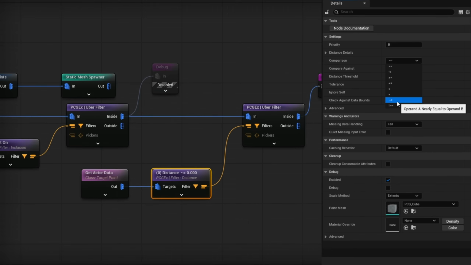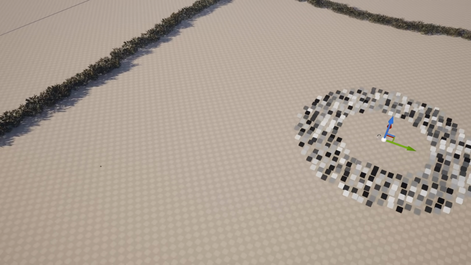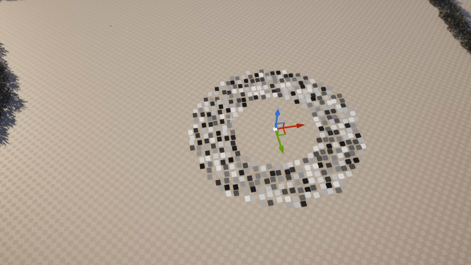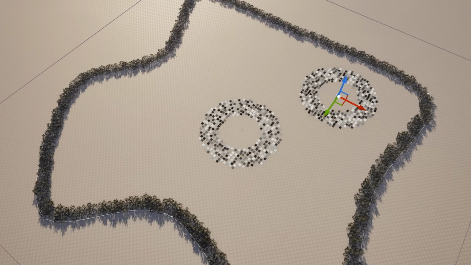And the cool thing about this nearly equal and not nearly equal is, if we go with just the regular nearly equal version, we can say, is it nearly 1500 units away and within a tolerance of 500? For this to be true, the object has to be not only 1500 units away, but we can go up and down 500 units. So really, we're taking a range from 1000 to 2000 distance away for any of these points. And when you do that, you get a donut. We now are filtering on the inside and outside. And if I duplicate the point and put it somewhere else, you'll see we'll get more of these.